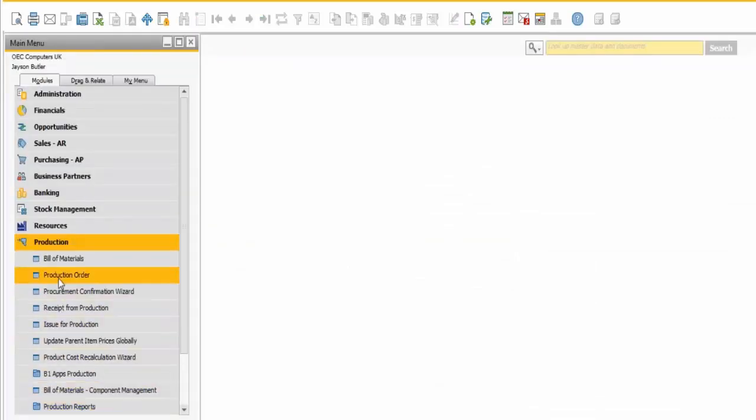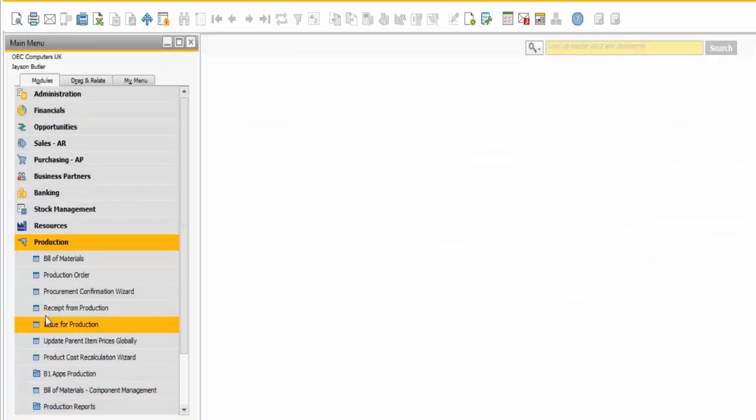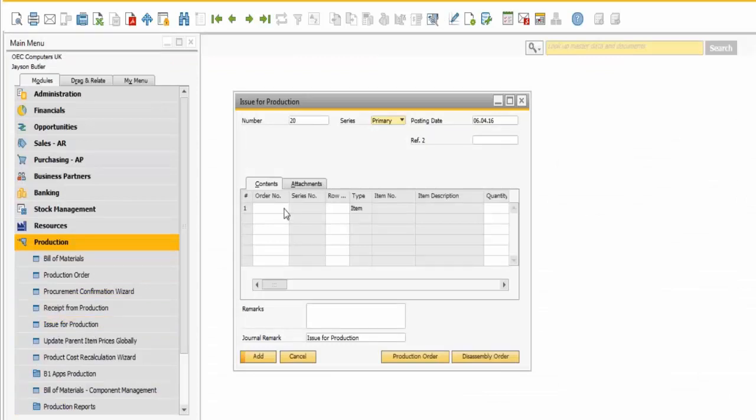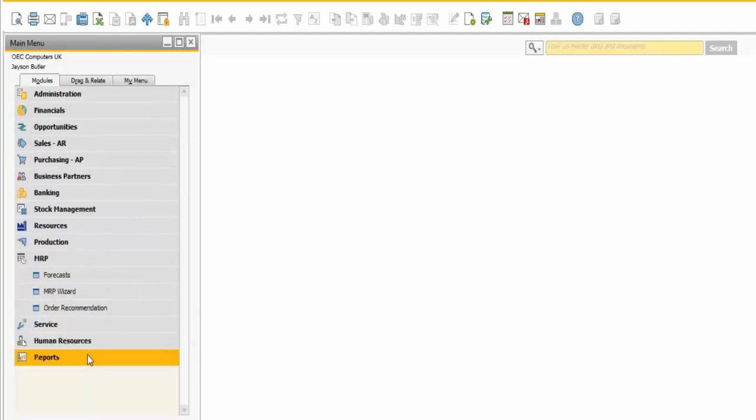Again, on a production order, you've got a receipt from production, which is basically booking finished material in from an order number. You've also got an issue for production, which is picking an order number and actually issuing the material to it. So that really is the receipts and issues. You've also got all of this linked to a module called the MRP module.